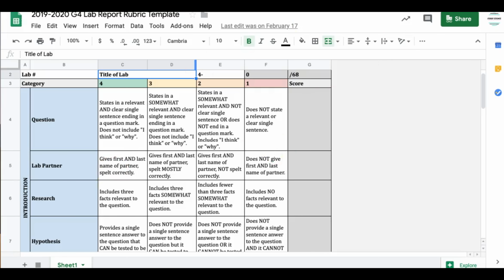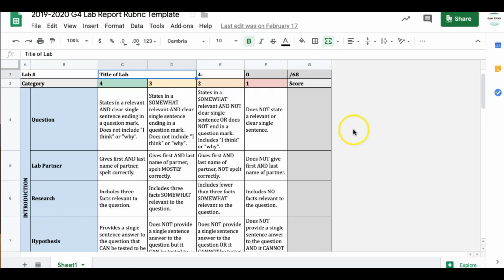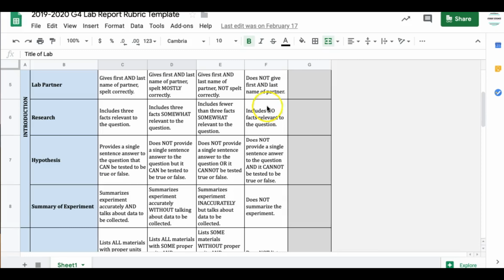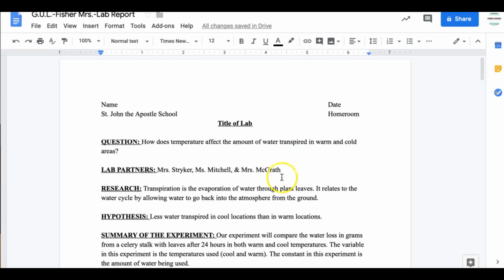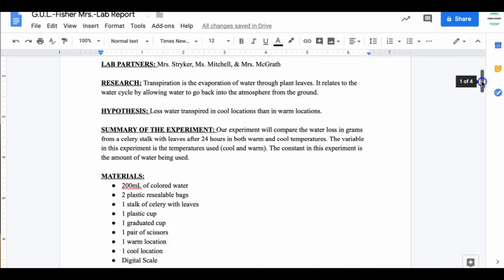Lab partner. Do I give their first and last name? Well, remember in this example, Mrs. counts as their first name, so yes, I did, and it's spelled correctly. Going back to my rubric, research. Do I give 3 facts about the question or to help answer the question? Transpiration, water cycle. Well, before I submit it, I can add one more piece of research. Or if I forget, then I get a 3 instead of a 4. It's okay to not be perfect.